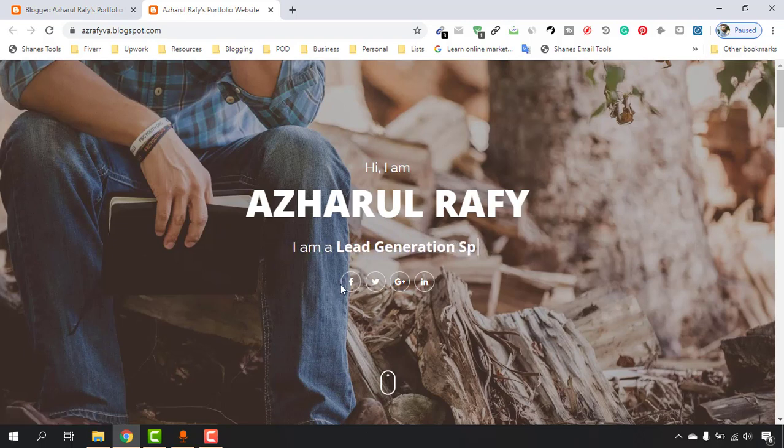Now if we click on this Facebook button here, it is not going to lead us to any page. Same thing if I click on Twitter, it is not leading us to any page. So what we have to do is link our Facebook, Twitter, Instagram, and LinkedIn pages here, so whenever someone clicks on these icons, they will visit our personal profile. All right, so let's start changing these things.